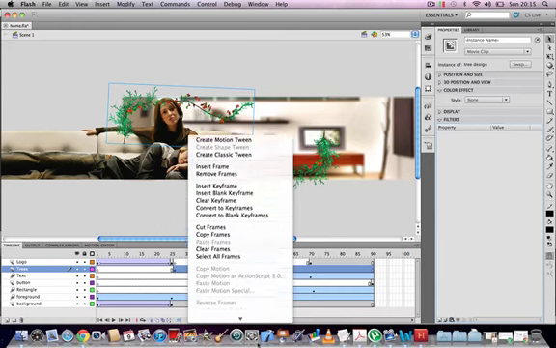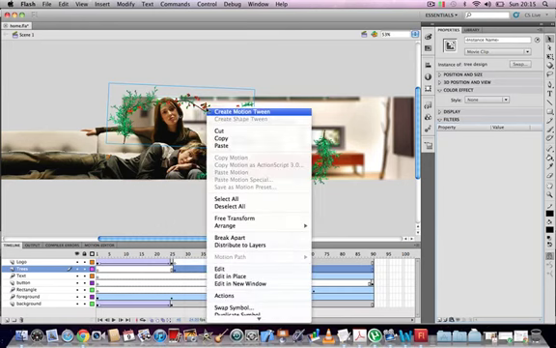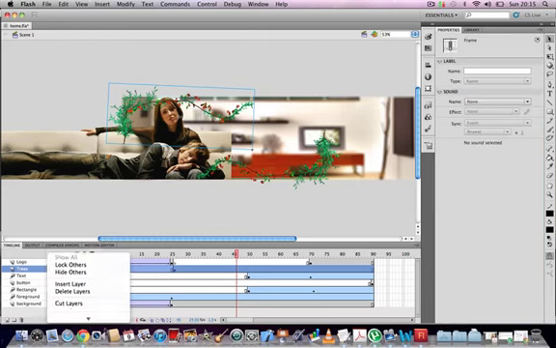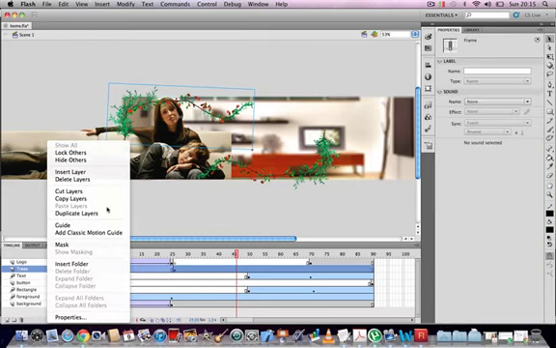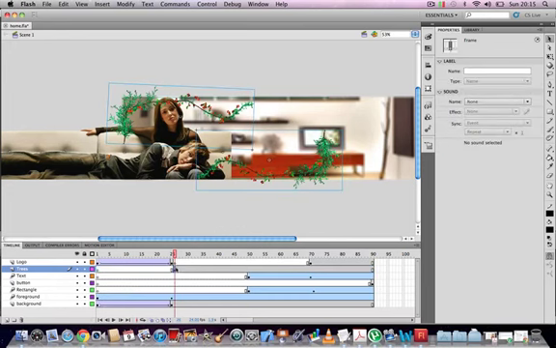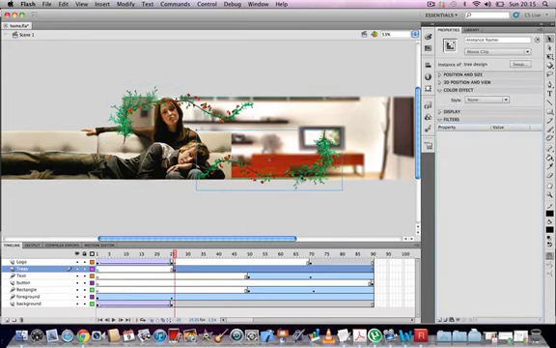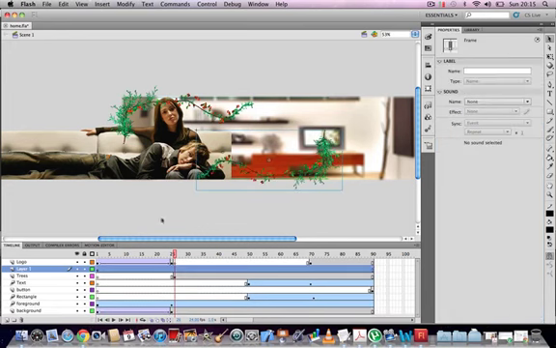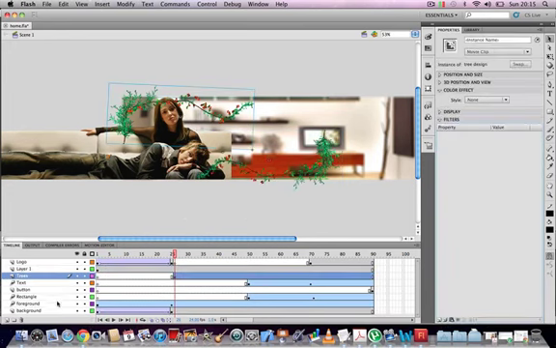Next, we're going to create a new layer on top of the first tree design, and we're going to call it Mask. And we're also going to turn it into a mask layer by right-clicking and selecting Mask from the drop-down menu. On the mask layer, we're going to select the oval tool and draw an oval of any color.